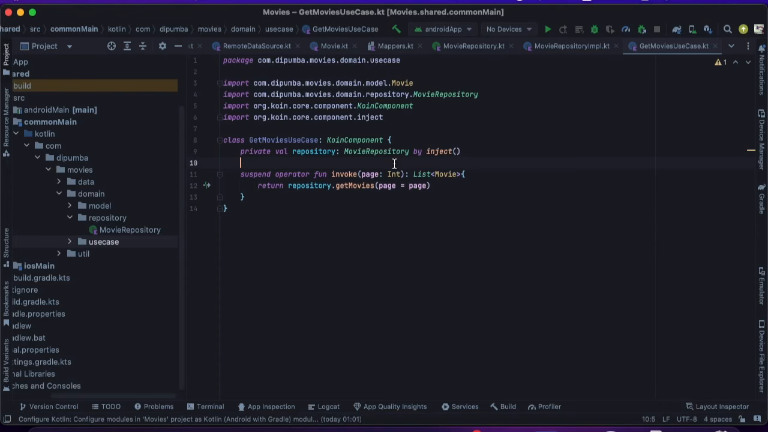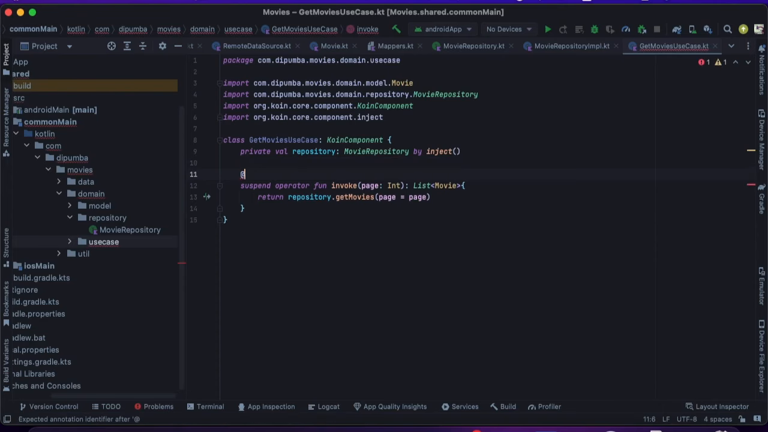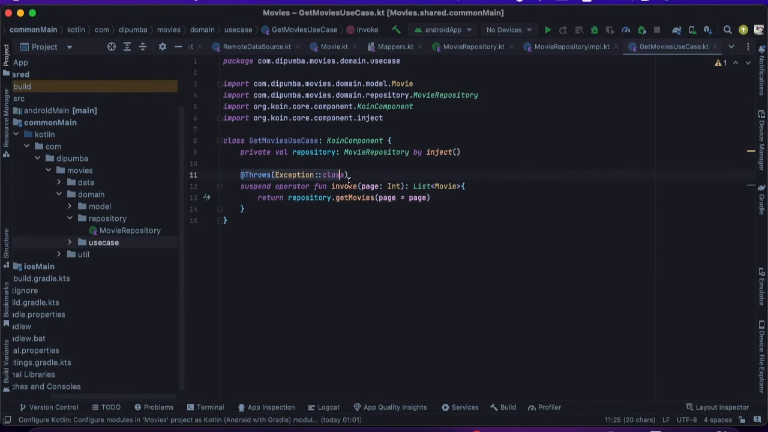Now you need to add this @Throws exception. Okay, now this Throws exception will just tell the Swift file that this invoke method here might throw exceptions. For example, if you don't have internet connection, but since I don't want to go deep inside error handling, I'll just catch here whatever exception is thrown through this global exception class. And that's it for this get movies use case.